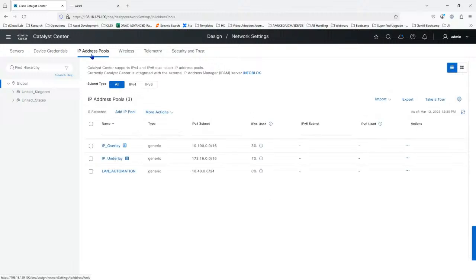This is where you're going to define your local area networks and how everything's going to segment within each other for your local area networks. All right. So we have the IP overlay. You can see the subnet we're using, IP underlay. This is for the point-to-point links within the underlay, and then LAN automation. Okay, so there, and I'm going to show you what LAN automation is.